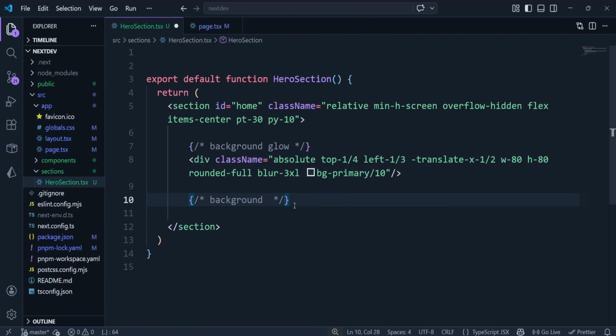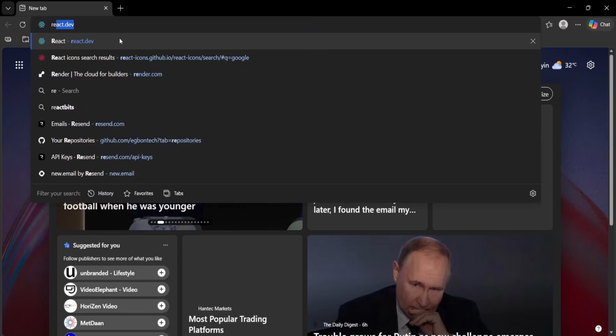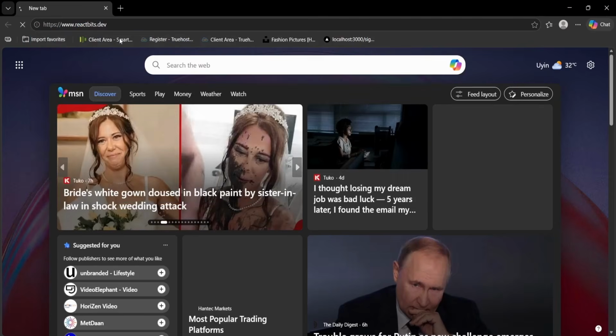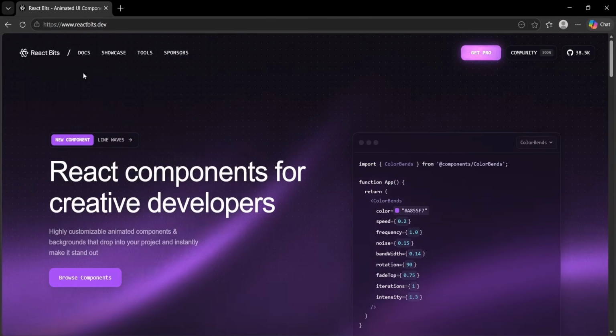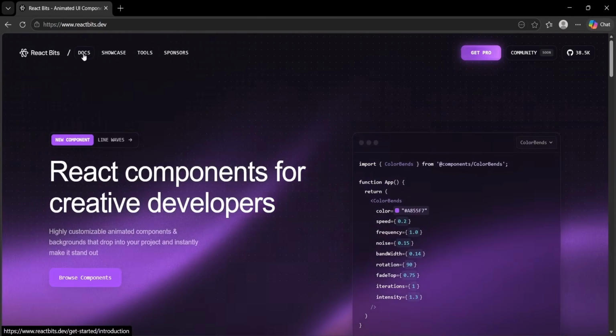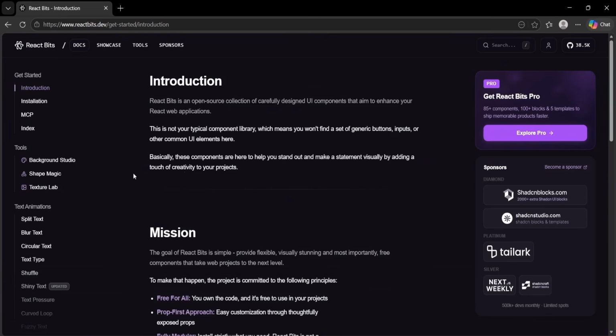Now adding the background is going to be very simple. We're going to make use of a library, so we're going to head over to reactbits.dev. When we get to reactbits.dev, you can see the name of the website here, React Bits. We just have to head over to docs right here, and now you can see the introduction of what React Bits is.